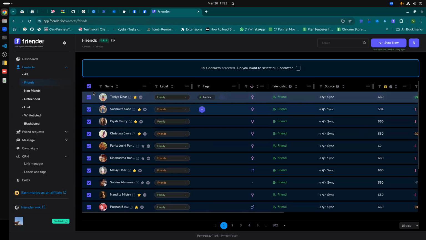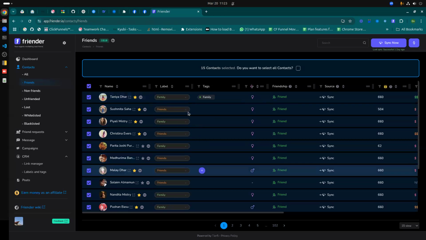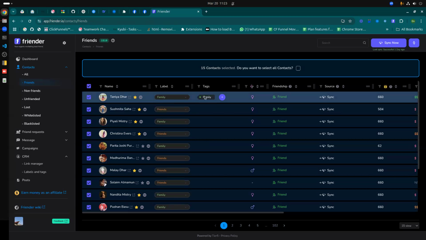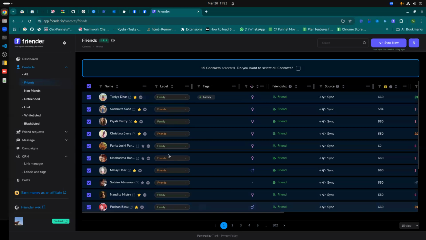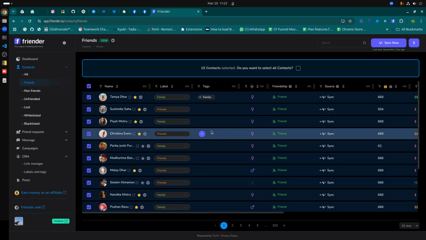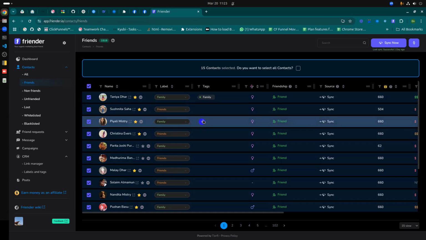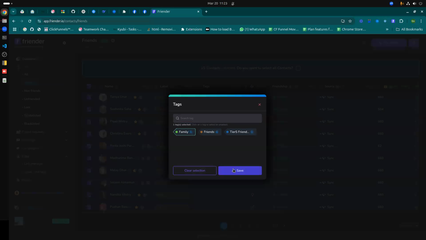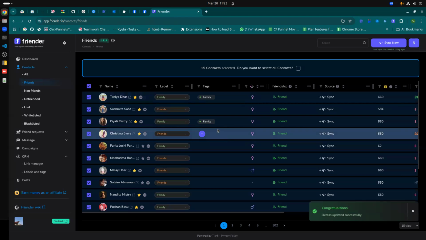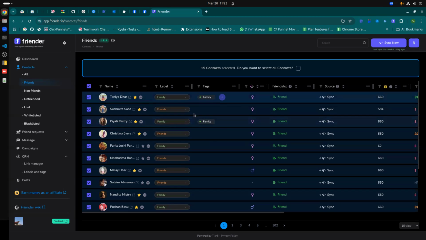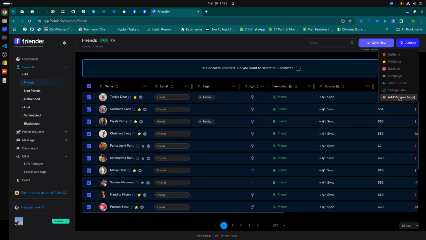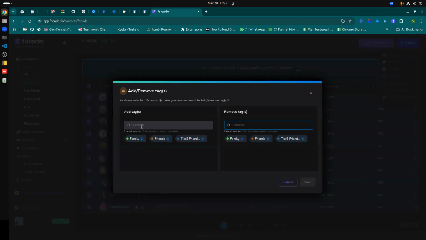Now, as I'm going to do a bulk operation over here, what I want is to remove this family tag from anybody who is having that. I want to remove this tag and add a different tag to all of these users. As this is selected already, I can go back in here, click on add or remove tag, and I want to add the tag friends, and remove the tag family.